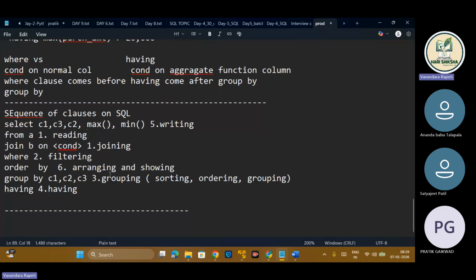In Ab Initio, the sort which is used for sorting purpose is not order by. That sort is different. That we do in the starting only. That is for helping the grouping or join or any operation. Sorting is used in the starting. That is different from the order by clause. Order by is just for arranging and showing purpose.